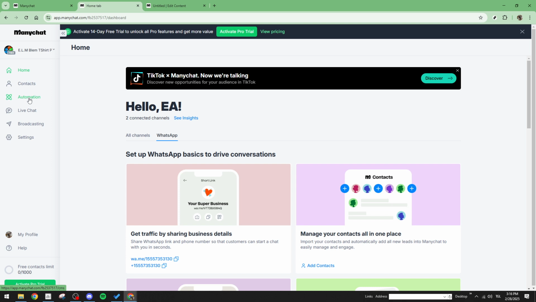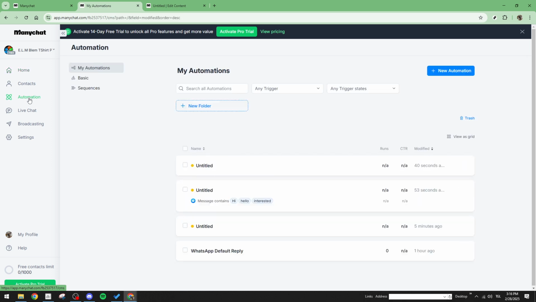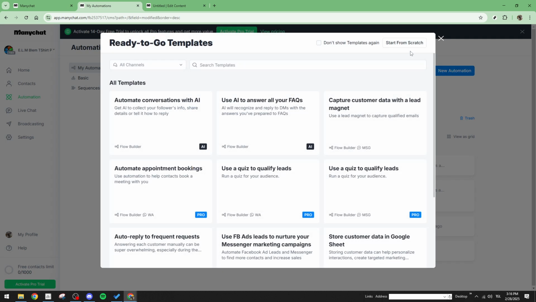Next, direct your attention to the left sidebar, where you'll find an option labeled Automation. Click on this to access the area where you'll create and manage the sequences and interactions your chatbot will handle. You'll want to hit the plus new automation button next. This initiates the process of guiding interactions, allowing you to plan out the dialogues and actions your users will experience.